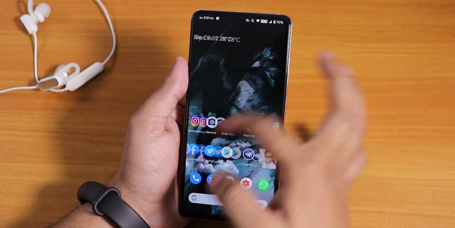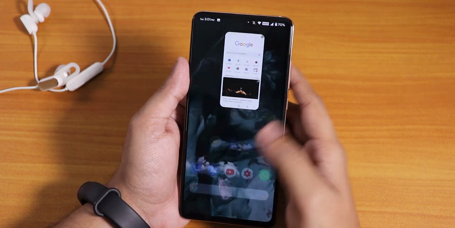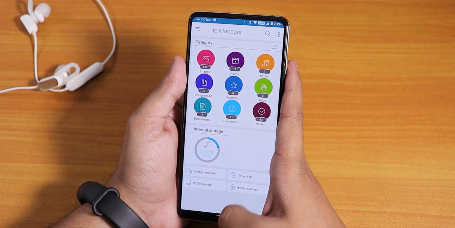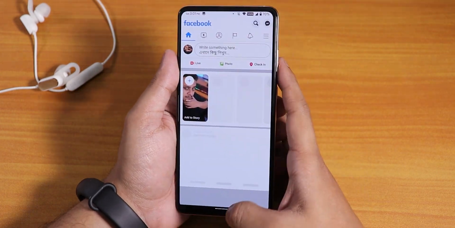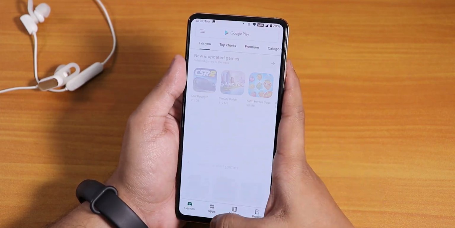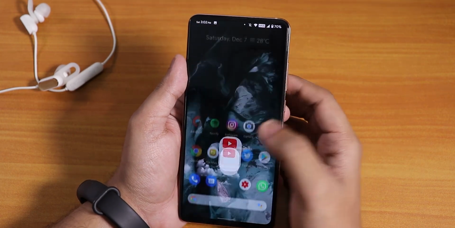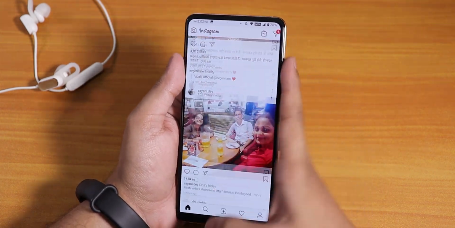And the ROM feels a lot smoother than it used to, and right now the optimization is great. EvolutionX has been a really great ROM in the past too, and with updates it is just way better now. Let me open some of the apps from the home screen and show you the app opening speeds and the RAM management here.